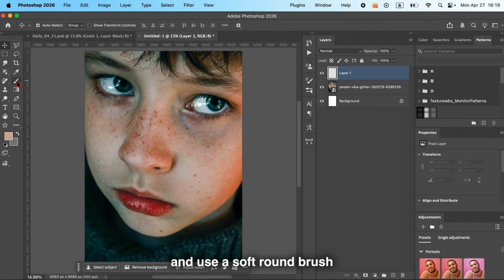Select the brush tool and use a soft round brush to gently paint over the edges so everything blends smoothly. Lower the brush opacity to around 50% and refine the edges so they connect naturally. Use the same method to paint over and remove the eyes.